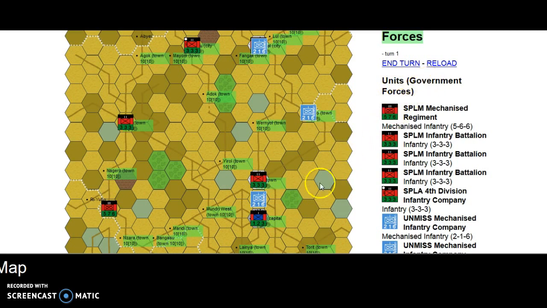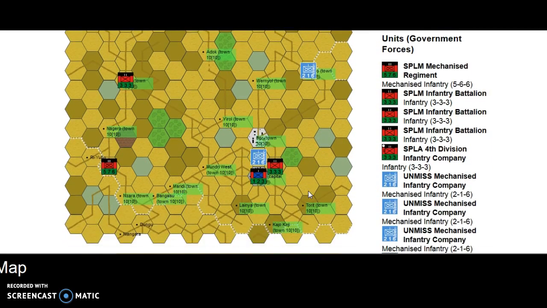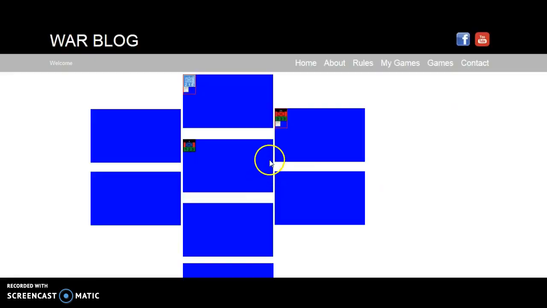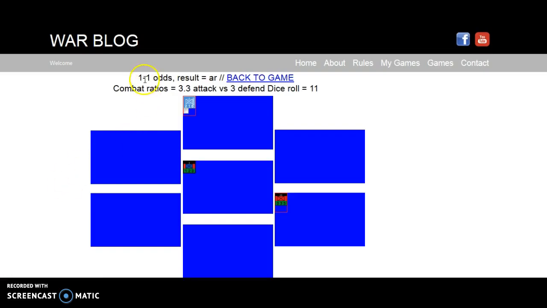So it's the government turn, and I think the only thing they can do is try and take the capital back. Now, I don't think they can. But just to represent the clashes that were going on, and we're not going to include the UN troops, we'll do this. So there was a 1-to-1 odd, which was quite interesting. I didn't think it'd be that good. So that was a pretty bad die roll.